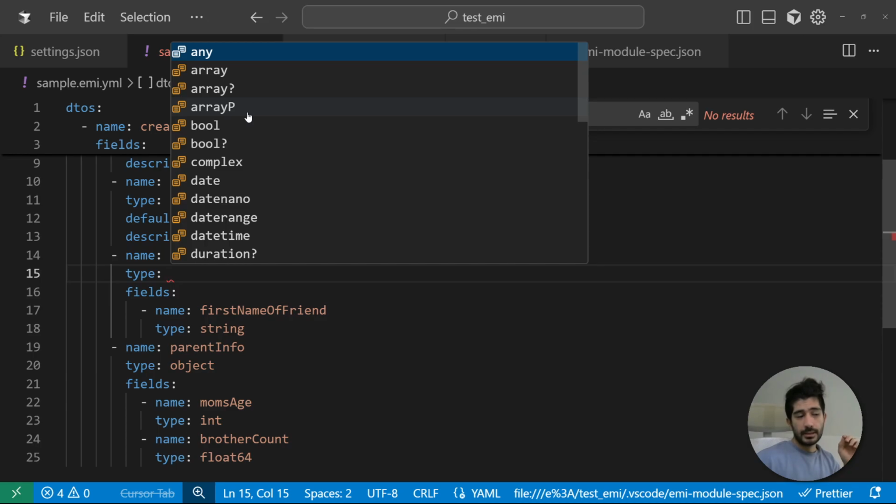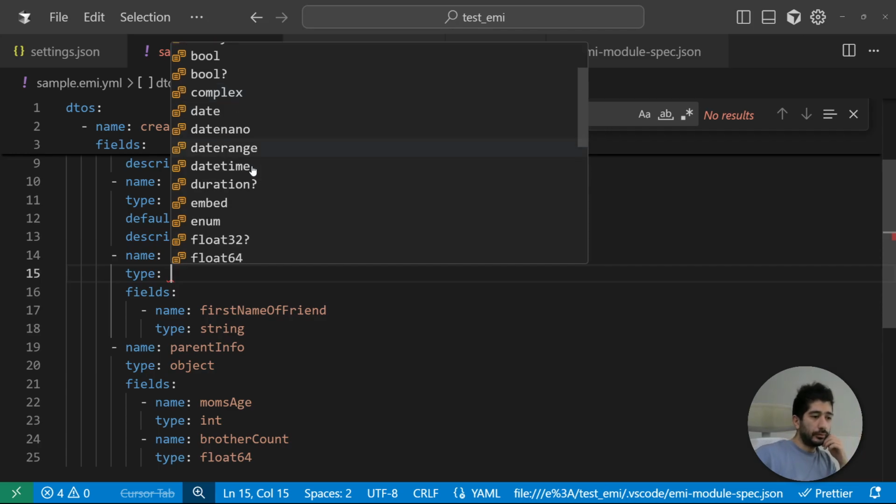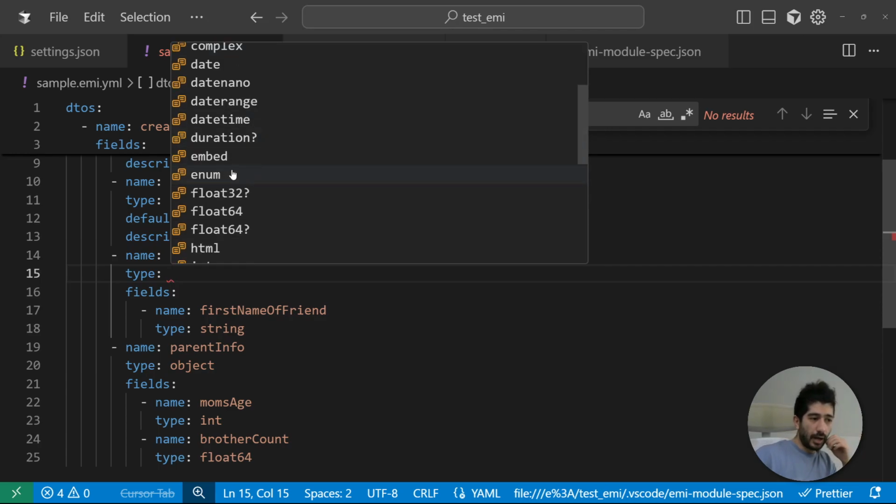The point is, Emi definition does not allow complex structure types within languages. For example, in Golang, you could have map string interface. It is not allowed in Emi. Bool and Boolean are just simple Boolean. Complex is interesting, it needs a separate video for itself, where you create a complex class. And then there is date, date nano, date range, date time, and all of those things. And enum is an enumeration, floating.